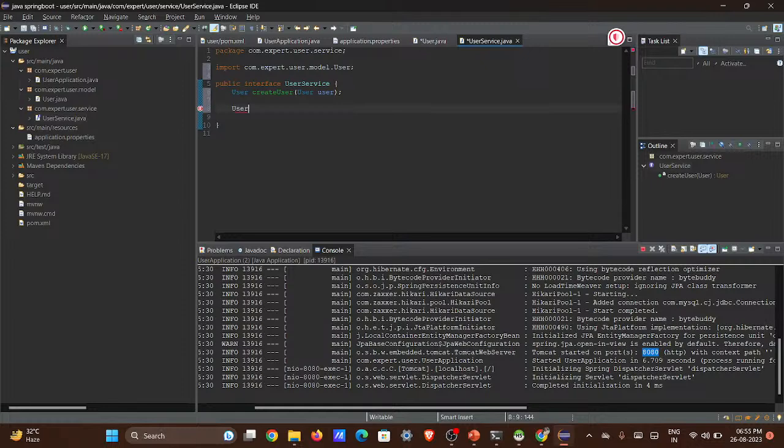Next one is user. I'll be get by user ID. Say for example, I am searching by a user ID. Then I will go for a get user. You can go directly get user also. I'm going to give it as get user by ID. So what is the way that I'm going to search? I am going to search by ID. So I'll give it as get user by ID.